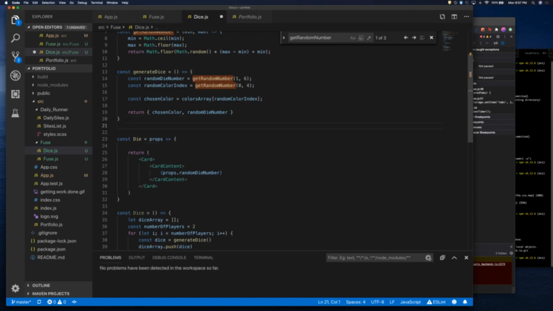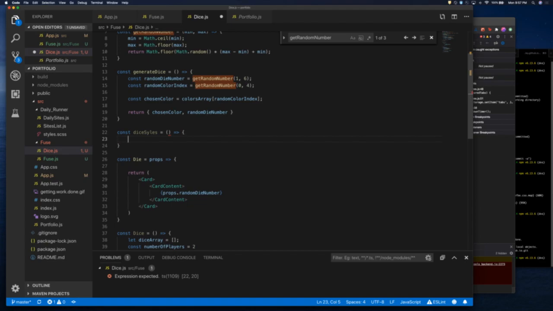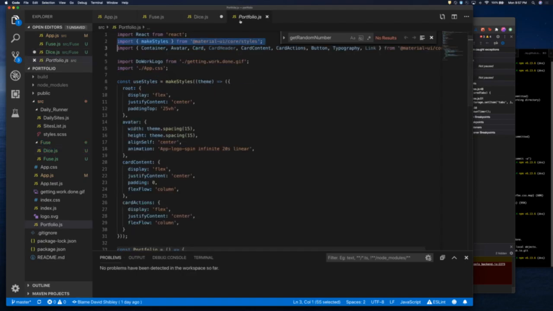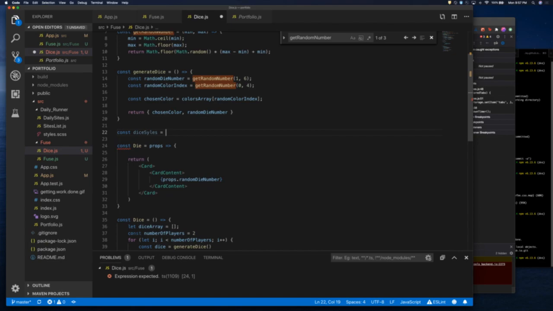Okay, so we'll do dice styles. And I think you just use make styles. Okay, that's what you gotta do. Import make styles. Yep. And you pass it your function. Remove this for now. Equals make styles.